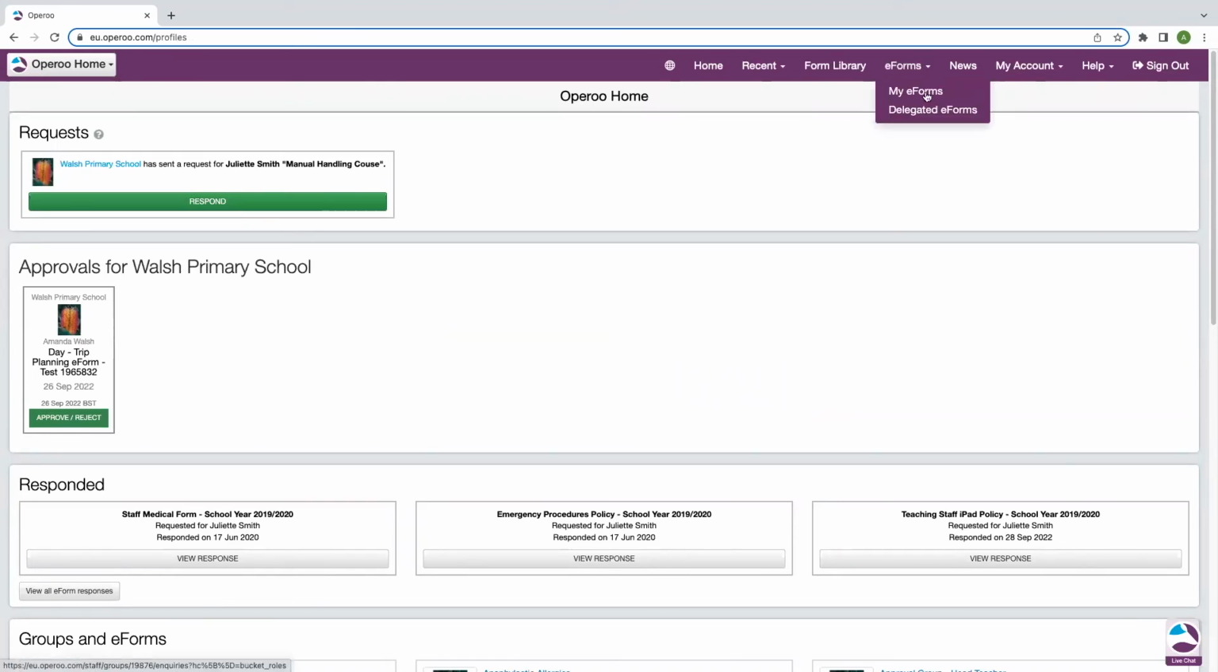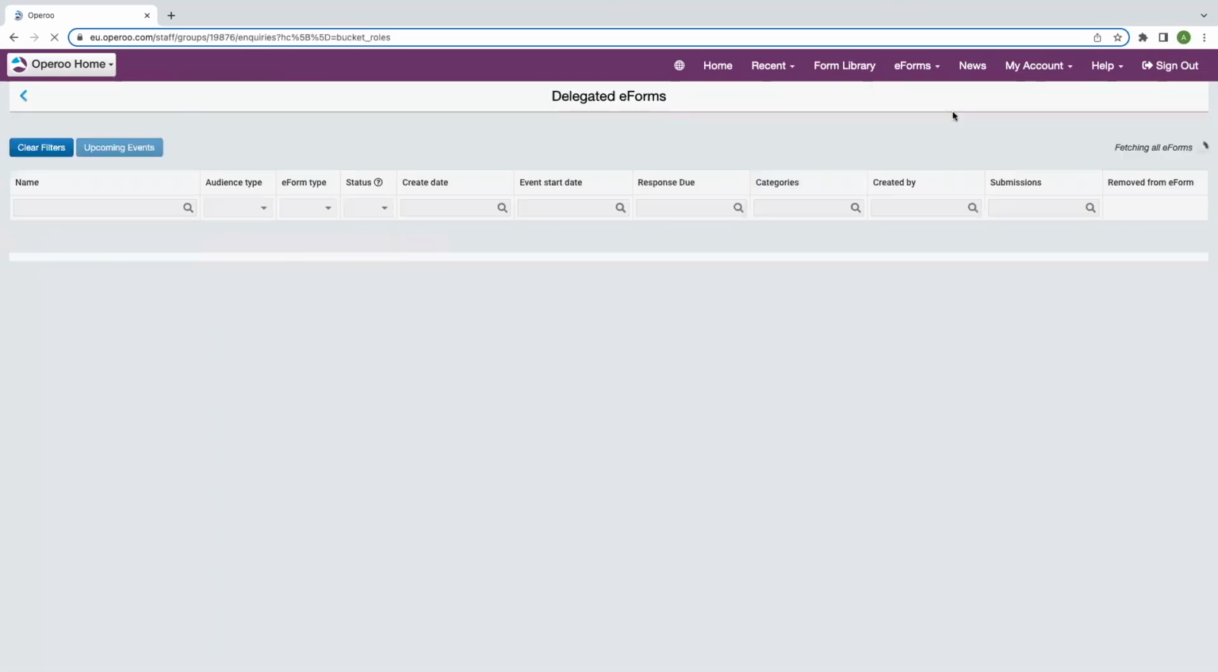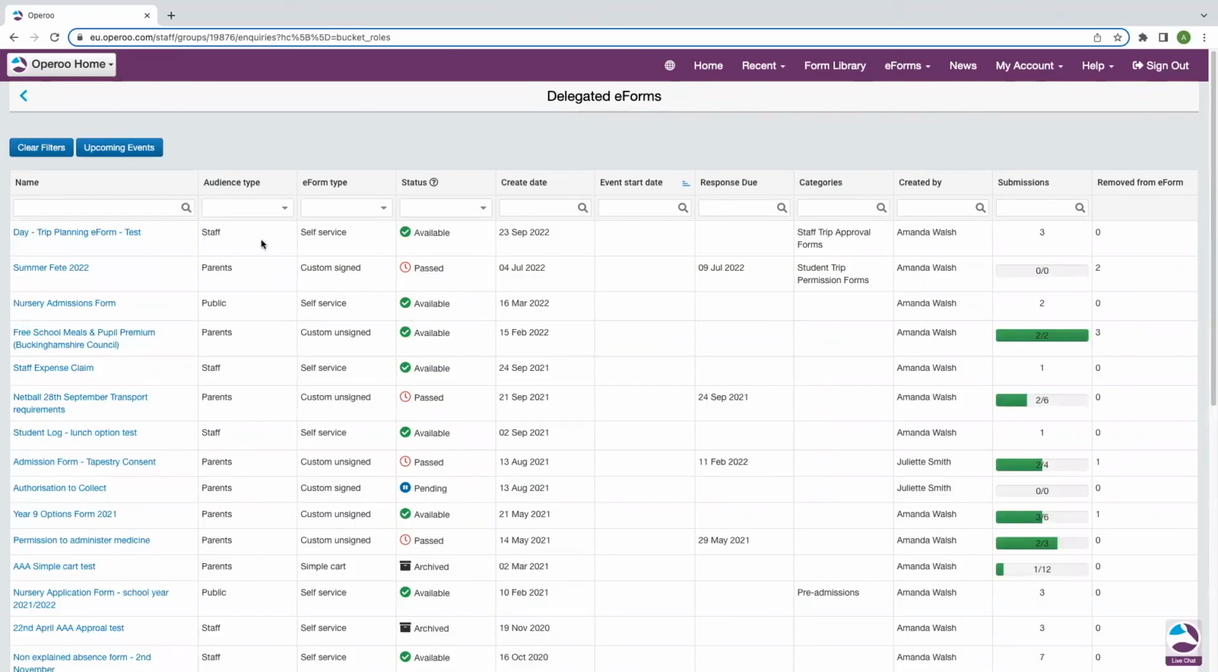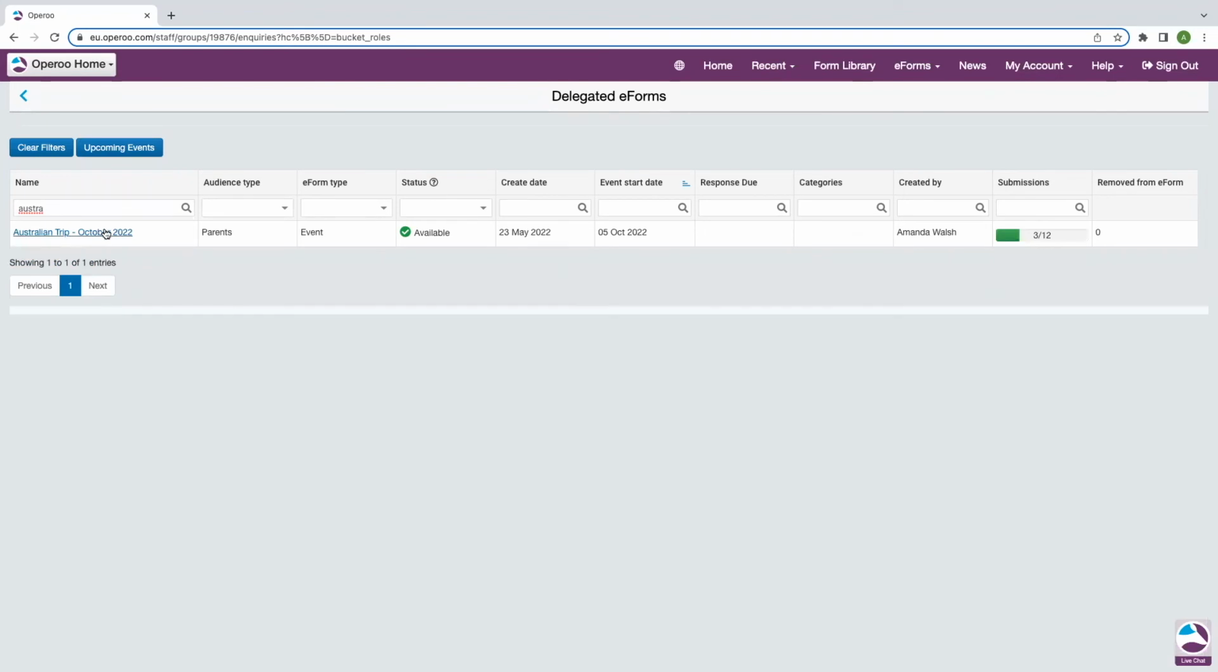If I click that, I have my eForms, which are Juliet's eForms, and delegated forms. So clicking delegated forms, these are all of the forms that Juliet has been given delegated access to. And you'll notice this is fairly similar to the administrator form library. So finding that form, here's my Australian trip, October 2022. Juliet straight away can see that it's a parent form and an event form. The event is the 5th of October, and there are 3 submissions so far.